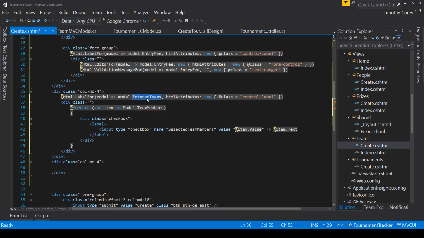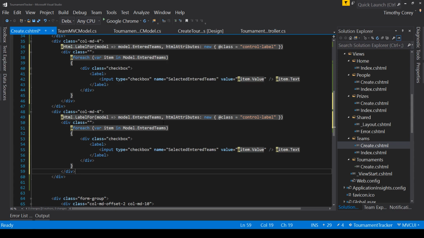And we'll also paste it here because we're looping through the entered teams. So this is the label for it, and this is all the entered teams. And it loops through, and it's going to be selected entered teams. So that's our first checkbox list. Now let's copy all of this, and we'll paste it down below and do it again.